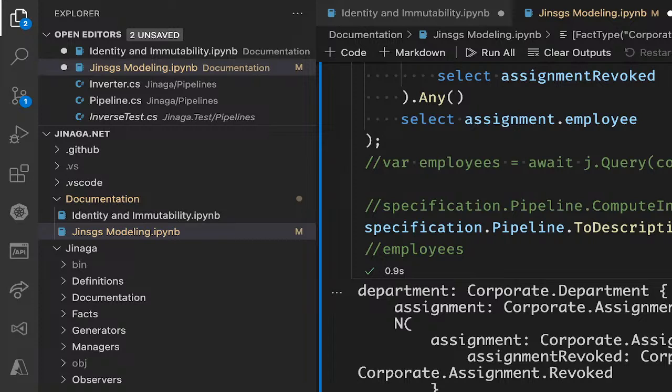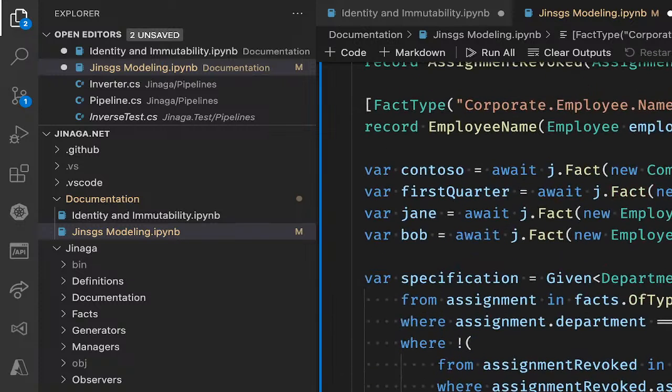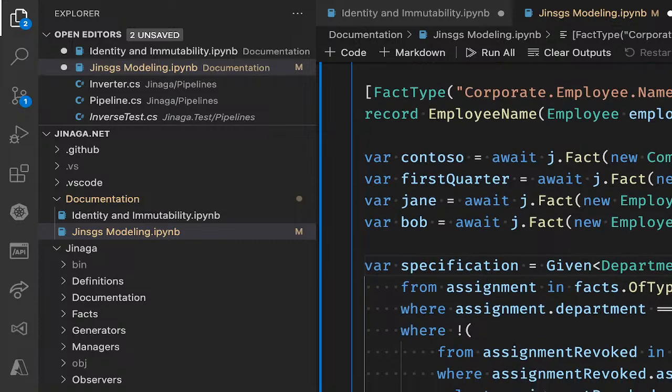So that will allow me to now do something like this. I can now have two different facts coming in. I've got a fact of type department and a fact of type user, and now I've got this pipeline that uses both of those and joins to both of them. So that's pretty exciting.